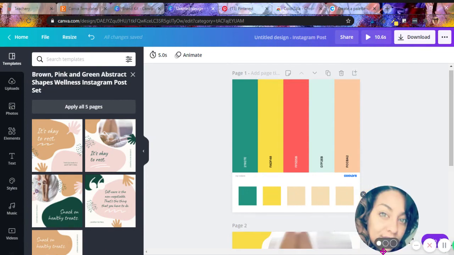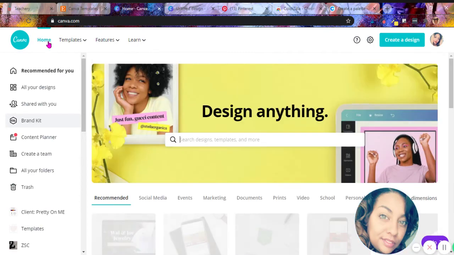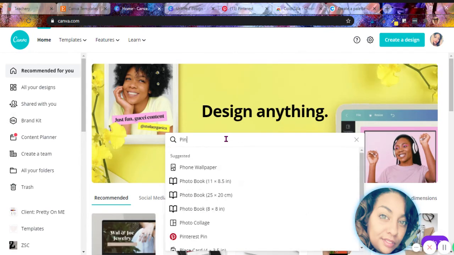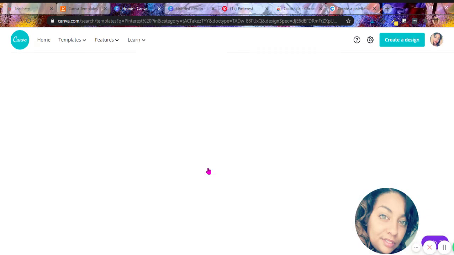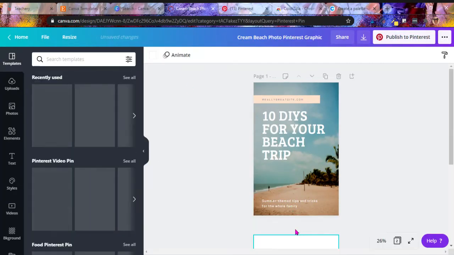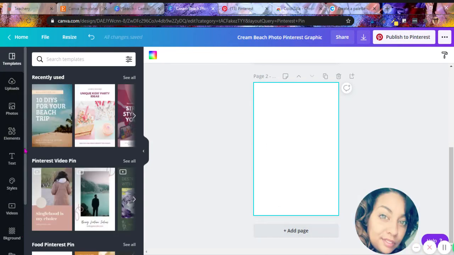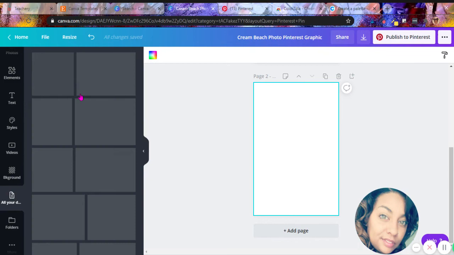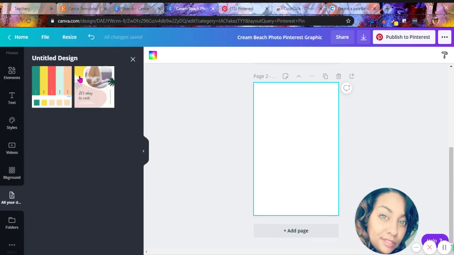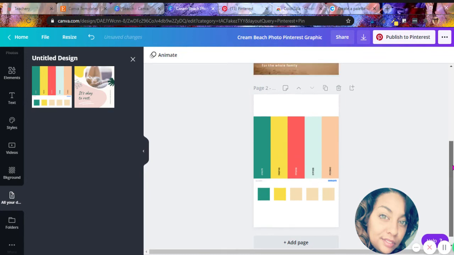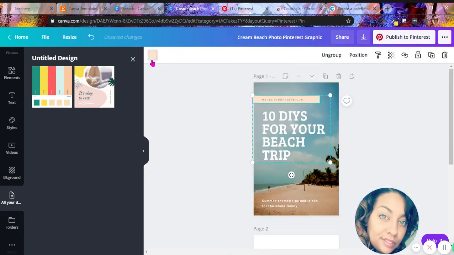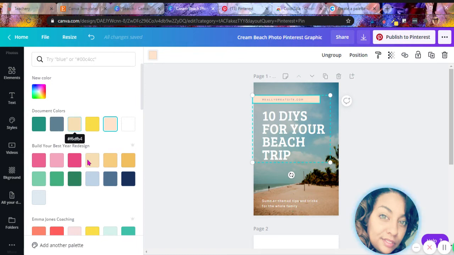And another way you could do that is, let's say you're creating a new template. Let's say you're doing a Pinterest template, Pinterest pin. What you could do is add a new page. You can go down to folders, go down to all of your designs, select this, and now your colors are going to show up for you to be able to change in document colors. Now, of course, like I said, you could go into brand kit and you can do it that way.